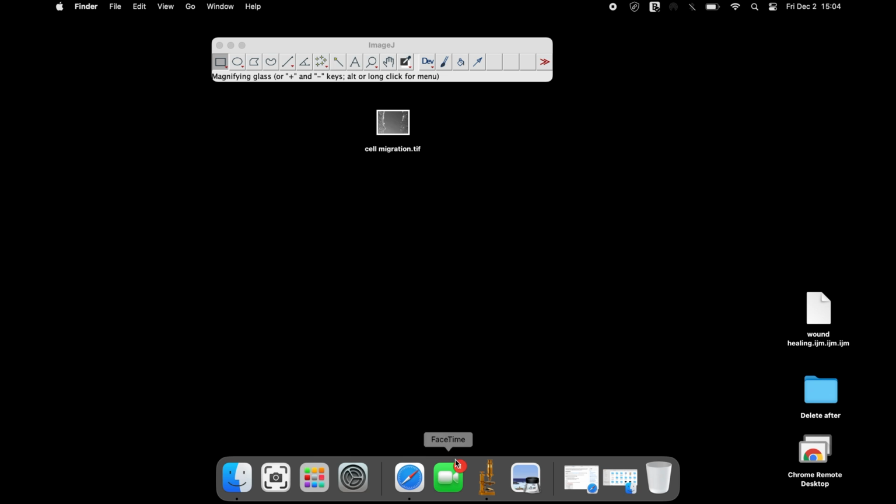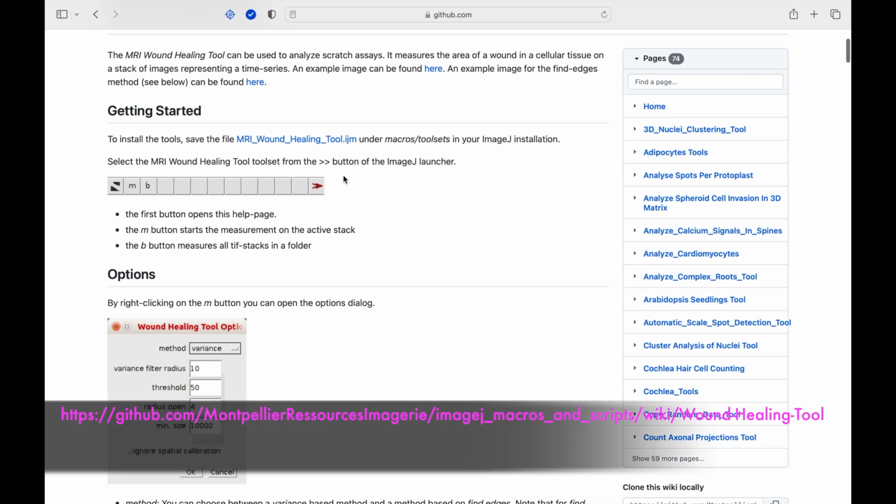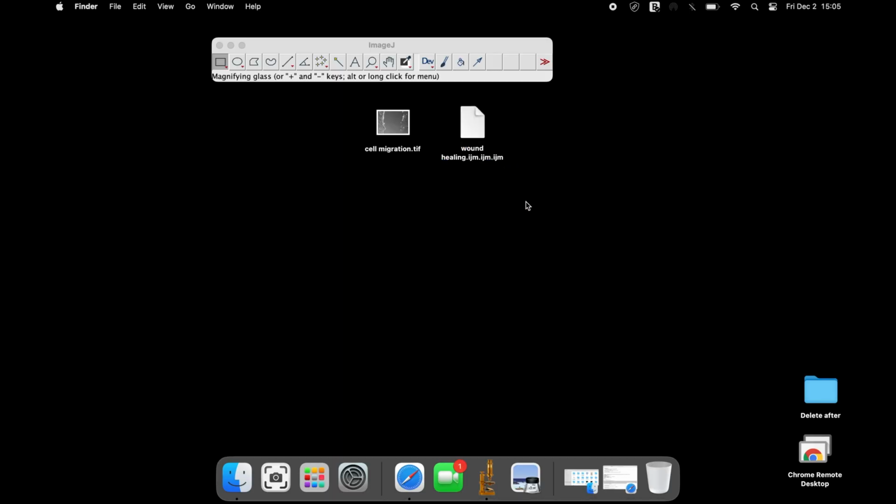To do the quantitative analysis, we require a macro that needs to be run before starting the quantitative analysis. Head to the website as shown in the screen below and click on the link mriwoundhealingtool.ijm. This can be used as a macro to do the quantitative analysis. The macro file can be renamed as you like with the extension .ijm. Here for this tutorial, I have named the macro file as woundhealing.ijm. Now this macro is ready to be installed.